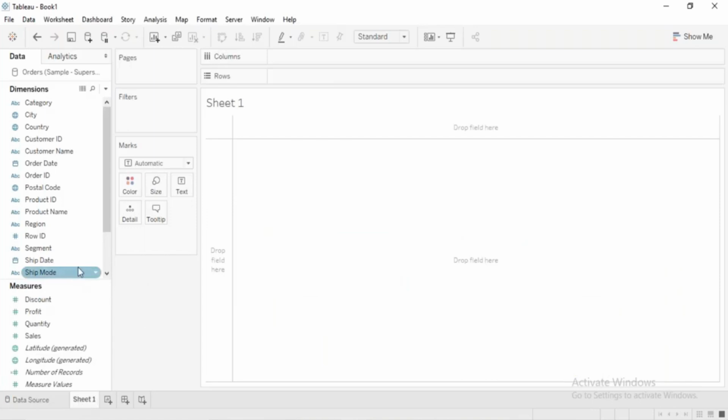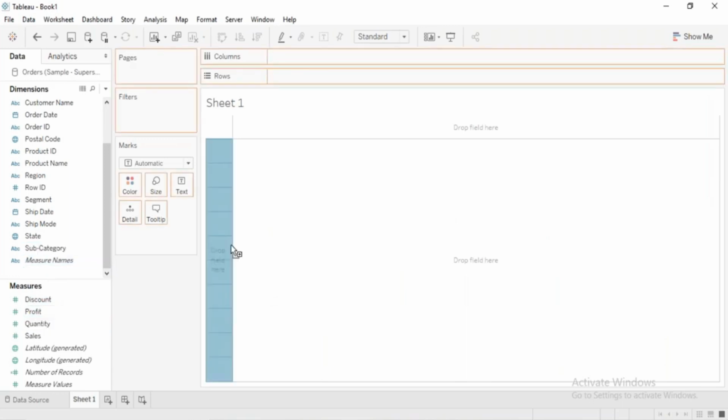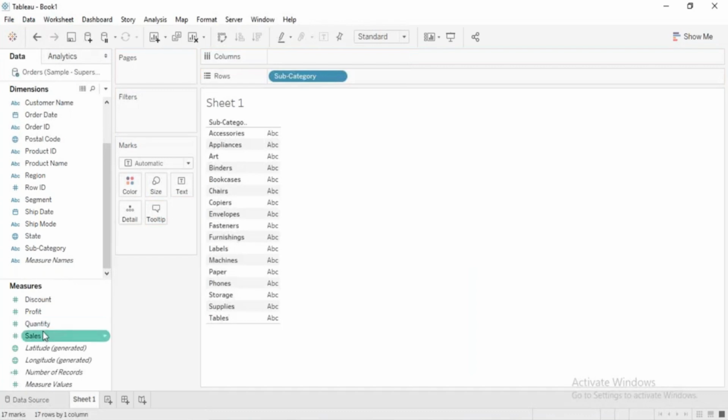I will create a sample graph like this with subcategory and sales. What are these options? Dimensions and measures, right? Your columns will be split into dimensions and measures automatically. Drag the subcategory, and I want the sales subcategory-wise.